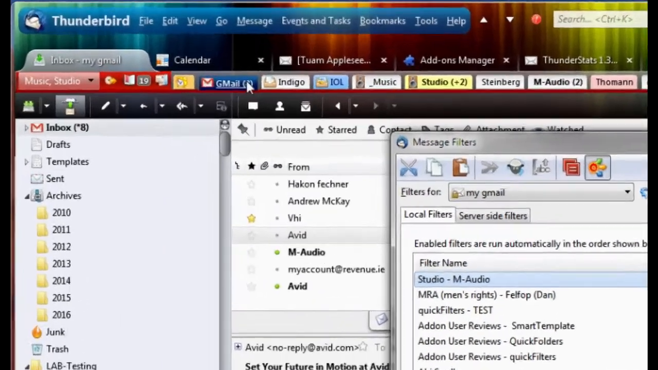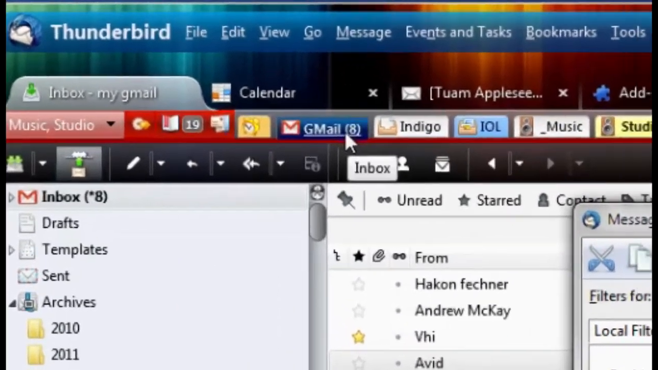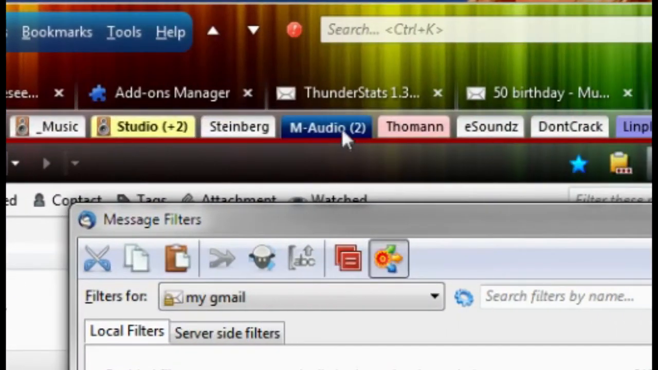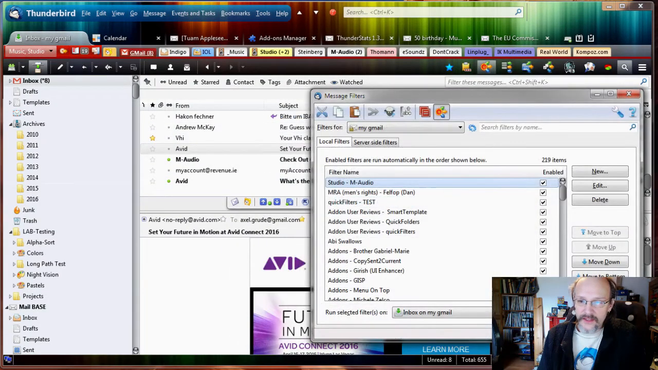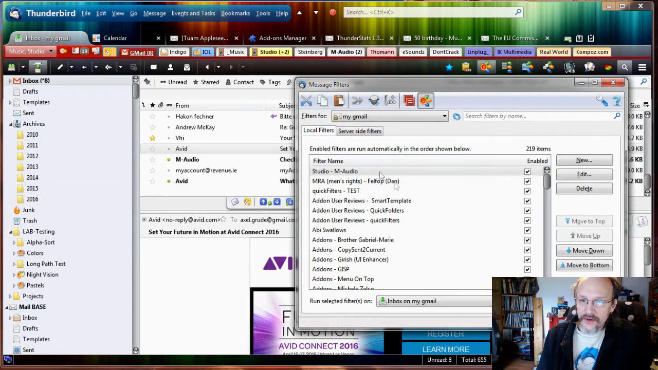So if you notice, I have 8 unread emails in my inbox, and I have 2 unread emails in my M-Audio folder. Let's run it and let's see what happens here. Nothing changed because I didn't have any more unread emails, but we're going to redo this step in a minute from now. So we got that sorted, we got the studio folder set up, and we can just close this.